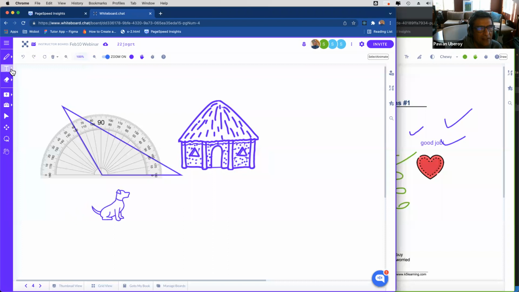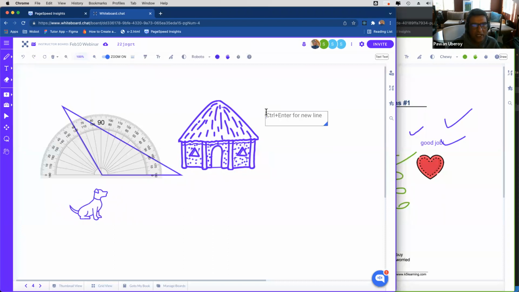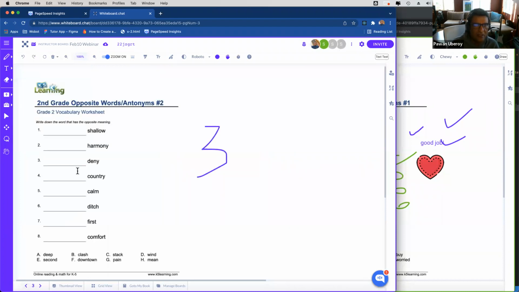The next thing is the text. There is the regular text, so you can just put a text box anywhere and type. You can make the text box bigger and smaller. If you're filling up forms, for example, on page 3, you can just click here and type. I don't know what I'm supposed to do here. Okay, anyway.